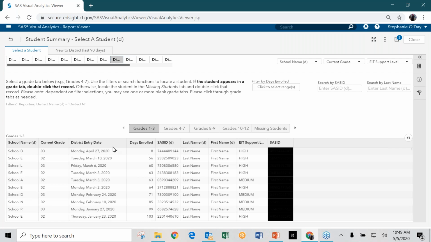That's the default tab. You'll see I have their district entry date. So I have one student who was enrolled in the district 8 days ago. I have their SACID, their name, their EIT support level if they've been included in modeling, as well as the grade and the school that they're in.